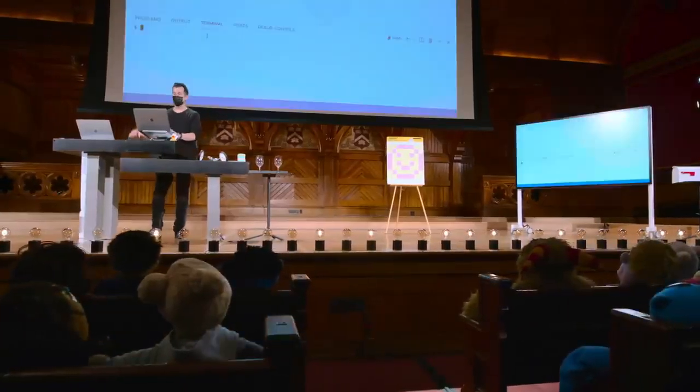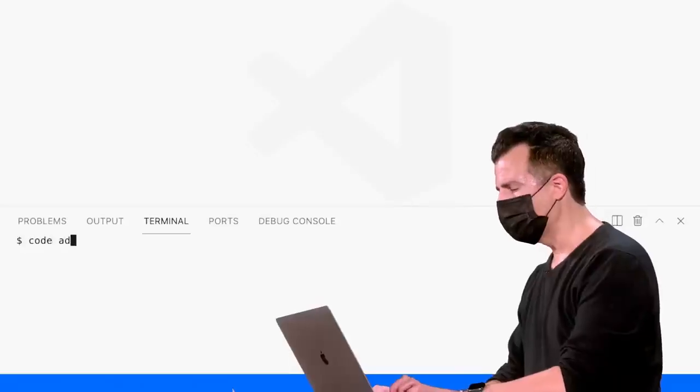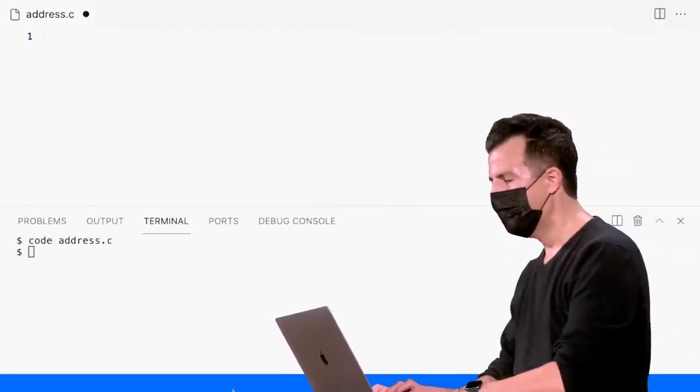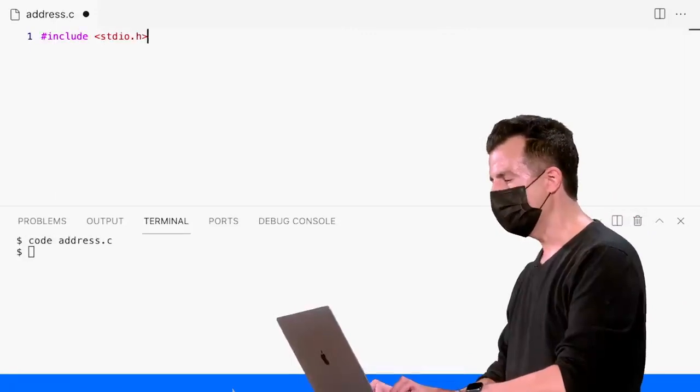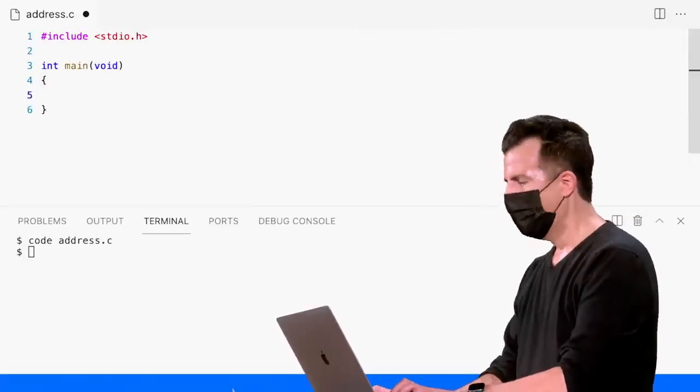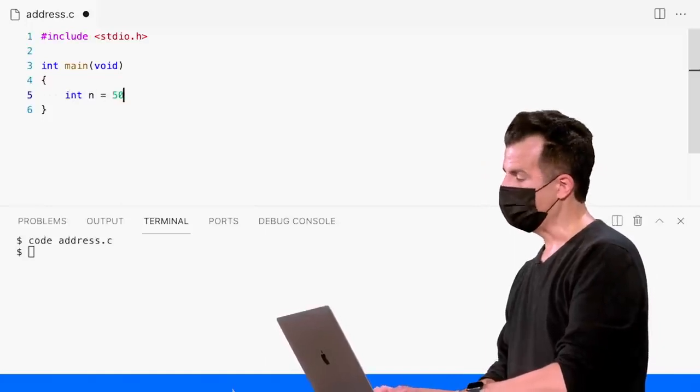And it turns out today we'll introduce a bit more syntax so you can actually see where things are being stored. So let me click over to VS Code here. I'm going to create a program called address.c just to explore computers' addresses today. And I'm going to do an include standard io.h, int main void, as usual, no command line arguments for now. I'm going to declare that variable n equals 50.